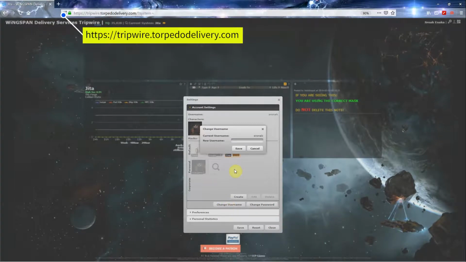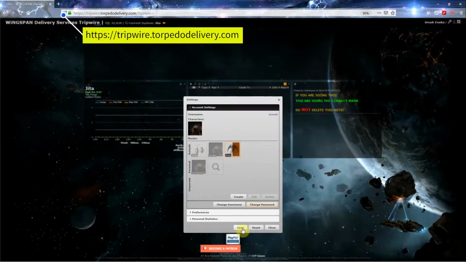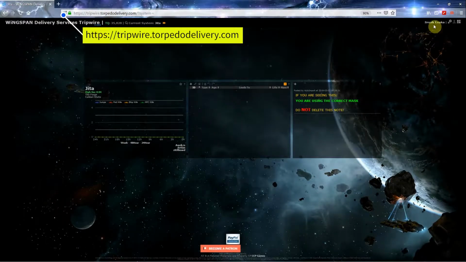We need to go to change username. Now you need to use the username of your account. So whatever you log into your character with, that's the account username, or the login account username you need to put in. You click save. Same thing here. Password, use your login username password. And click save. I usually click save at the bottom, and let's log out.